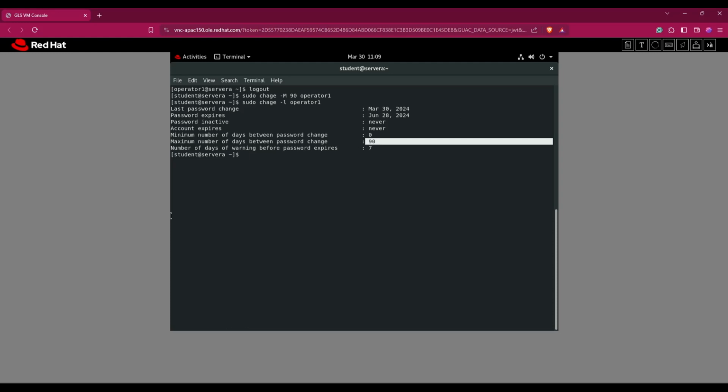Now we will force a password change on the first login of the operator1 account. For that, we will use the chage command again with the D option, 0, and operator1.